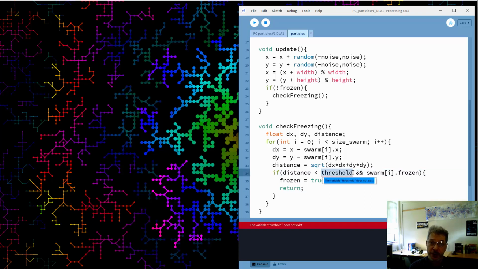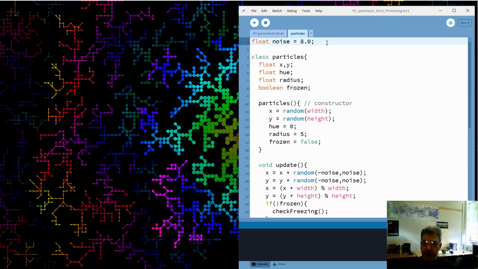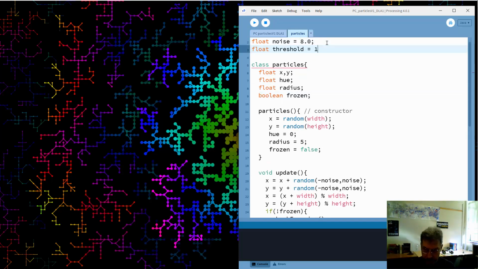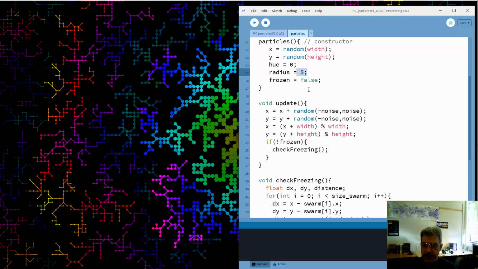And then we have our threshold variable, which is an error message right at the moment because I haven't created it yet. So let me add the threshold variable. I'm going to set the threshold to 10, and that's like noise, something that we might want to adjust in order to get the model to behave a little bit differently. The other thing we need to do now that particles can become frozen is we only want to do the random noise if they're not frozen. So in fact, I said if not frozen, check freezing.